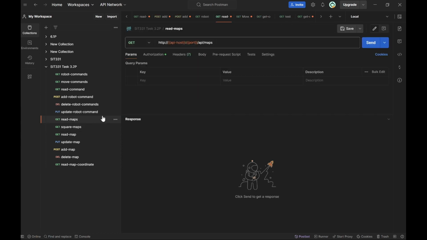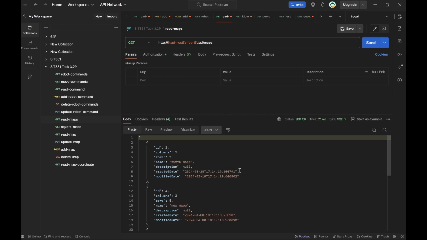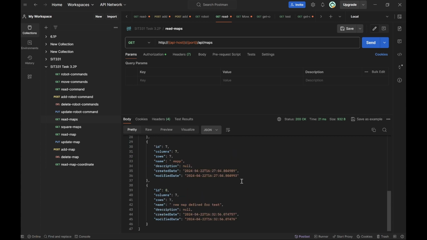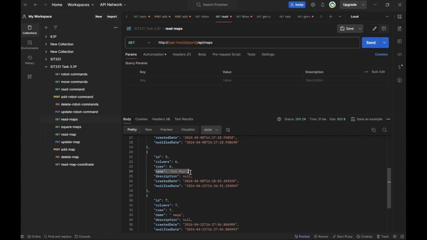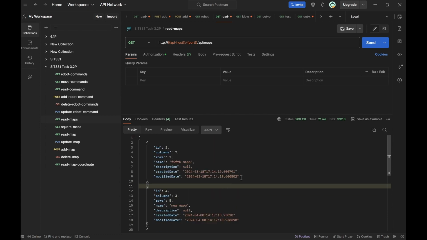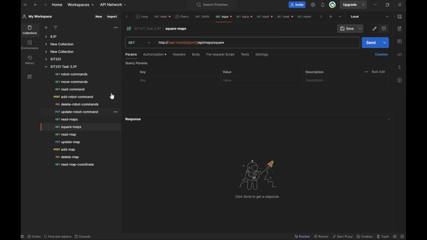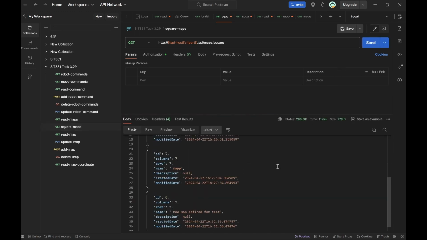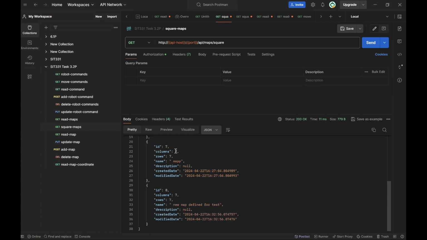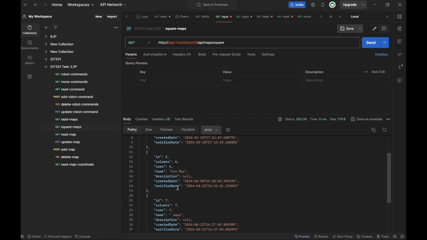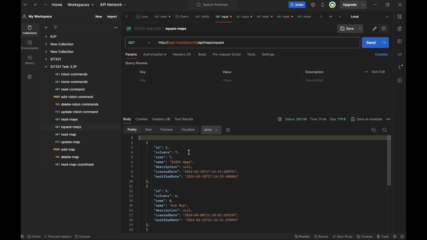And similarly, we can access the maps. Like we can get all the maps that are present, with IDs 2, 4, 5, 7. These are the IDs of the maps and the descriptions they have, and these are the names of the maps. Similarly, like robot commands where we were able to get move commands, we can get square maps. In this, we will get all the maps that have the same number of rows and columns. See, same number of rows and columns here, 6, 6, 7, 7. These are the same, so these are known as square maps.